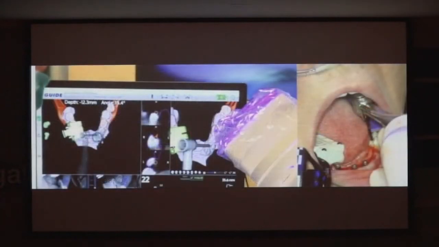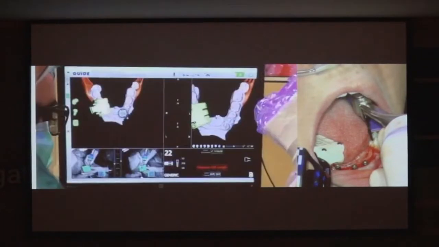Now you're going to get two different videos here. The video on your left is the video of the screen, and you're going to see me do a system check with it. And then after I show you the system check, I'm going to show you some images with the Moravision, the 3D microscope, because it's really great for planning.